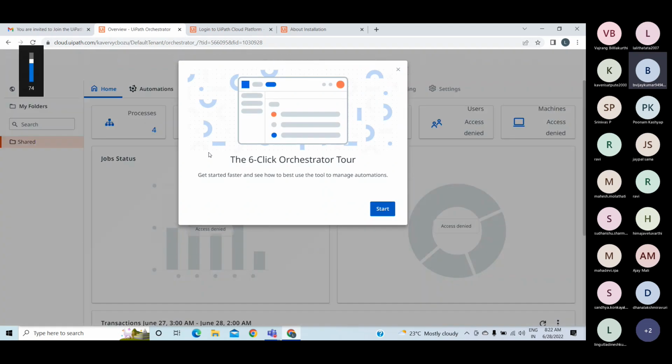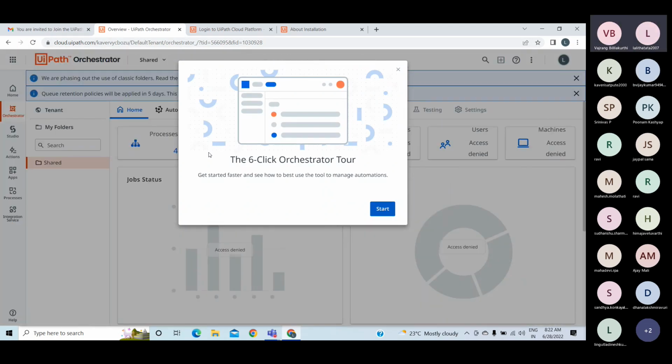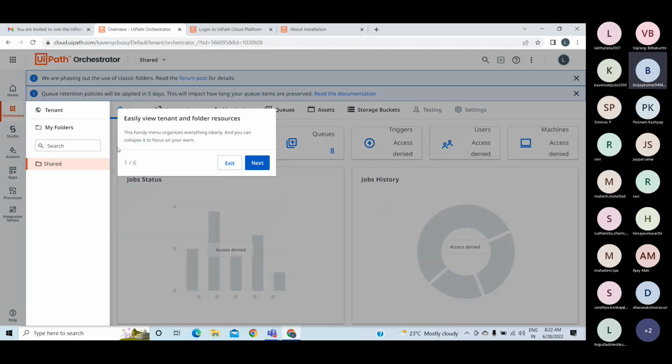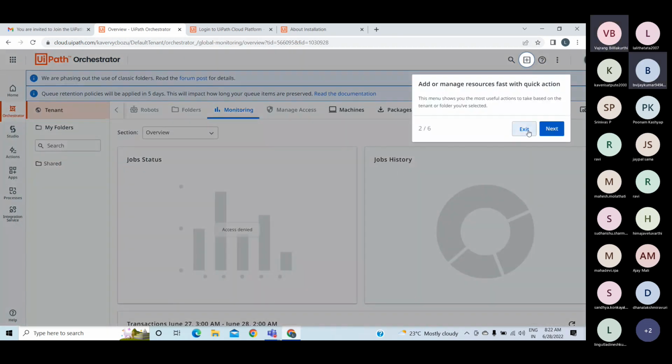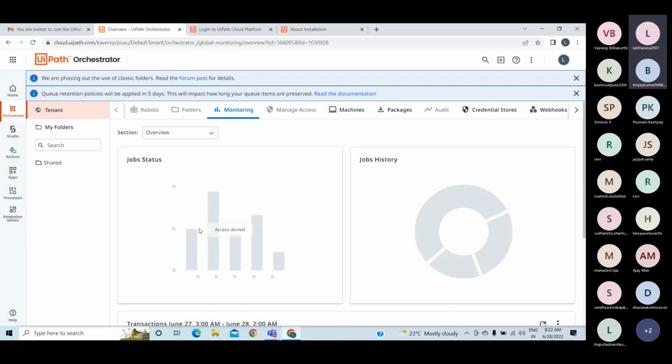Okay. So this is what you have the access for. So I'll have access only to tenant, you're saying? Yeah, you will have access to tenant and the shared folder only. Shall I click on start? Yeah, go ahead. Click on next and then hit OK or exit. Exit is fine. Now if you see, as a user, you have only monitoring access, machines and packages. You will not have anything else.